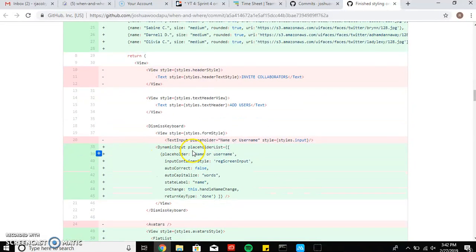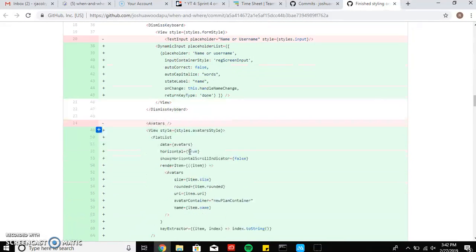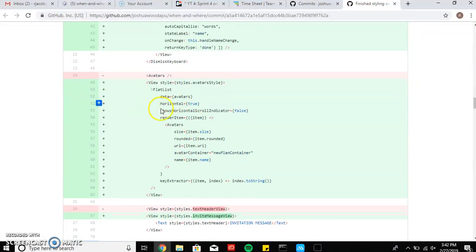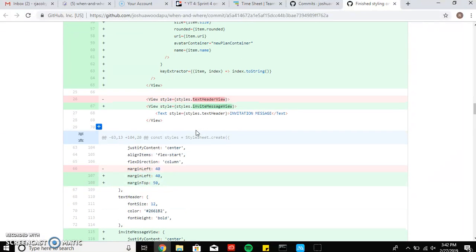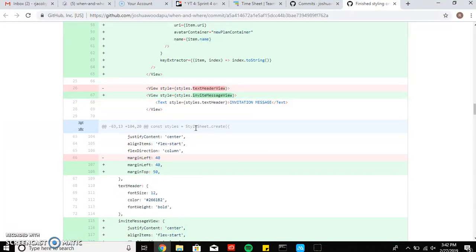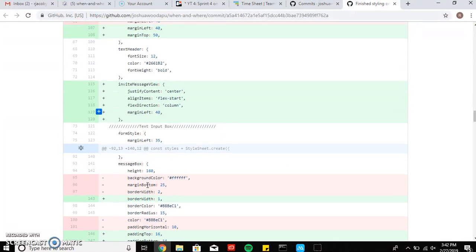And let's see here where it says dynamic input. That's where I made the text boxes more uniform with the rest of the app. And here is the implementation of the flat list. Scroll horizontally, and you pass in avatars. Let's see, here I just edited the text boxes some more and added some styling.